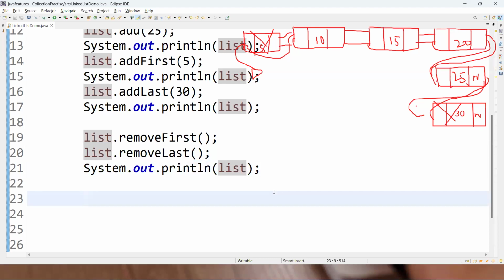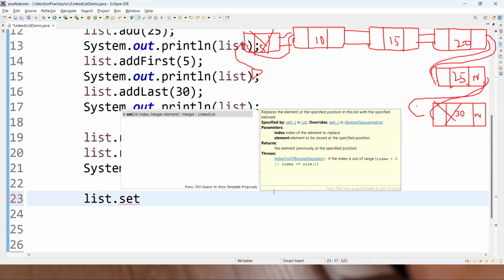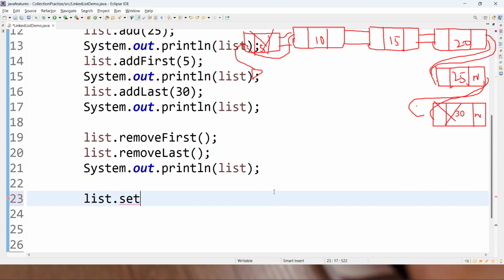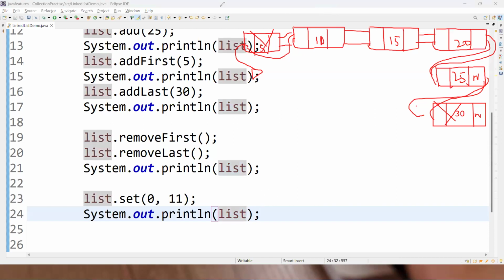Okay, so like this, you can do a number of operations. So let's say, for example, you can do the set. Means you can also update. That means you can replace the element at the specified position in the list. Okay. How? For example, based on the index here. Let's say at index 0, where we have 10, I just want to insert the new element as 11. So what is our expectation, guys, now? In place of 10, it becomes what? 11. Let's see, is it working or not?